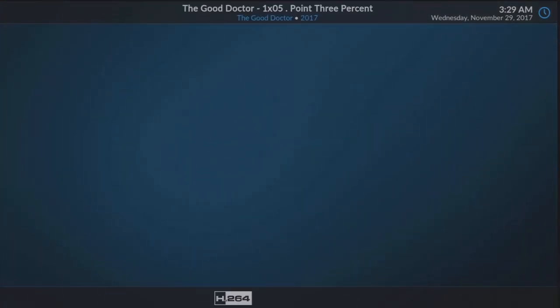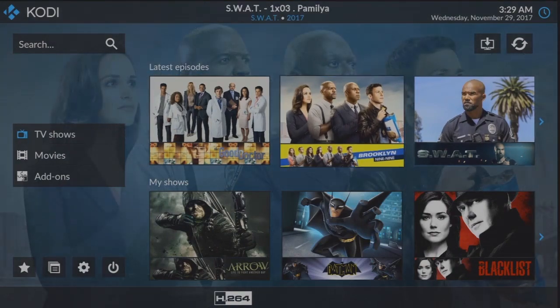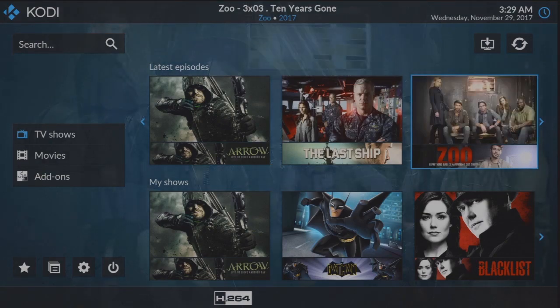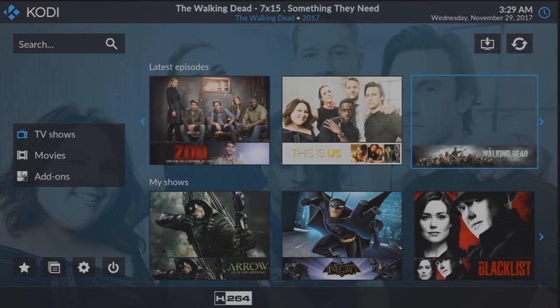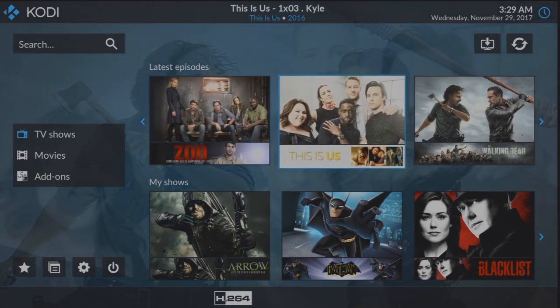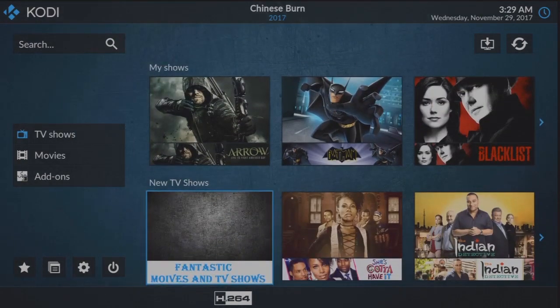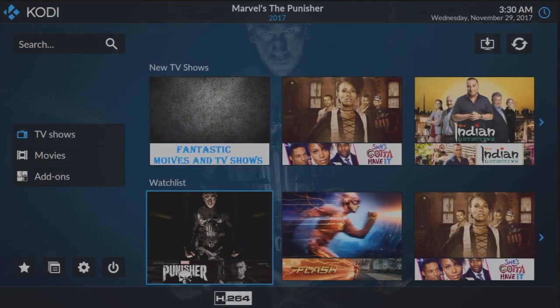Okay, so I have my other shows here. There's The Last Ship, Zoo, This Is Us, The Walking Dead. Same thing with my shows. And I also have new TV shows and the watch list. This is my watch list.